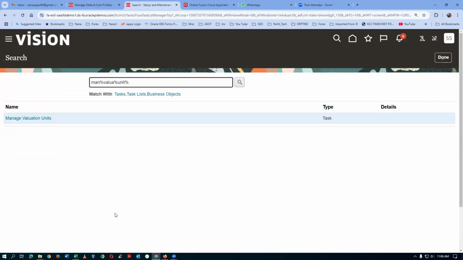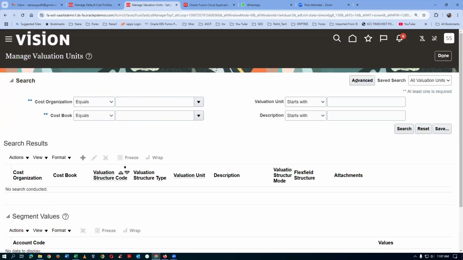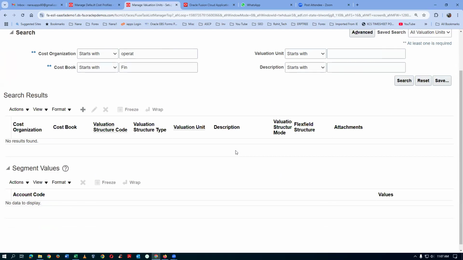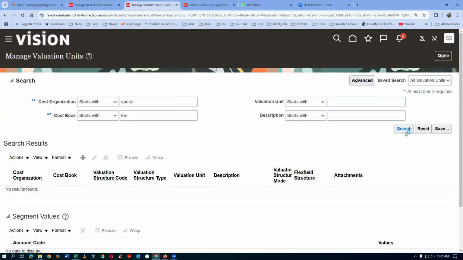So we'll now have a look at Manage Valuation Units for the default org, Operations and Financials. I click on it and go there. We can even query on this. I will say cost org starts with Operations, and then cost book starts with Financials, and make a search. Now I click on search. It's not coming up. I'll have to give the full name. Sometimes it doesn't come up. Fine. Financials.